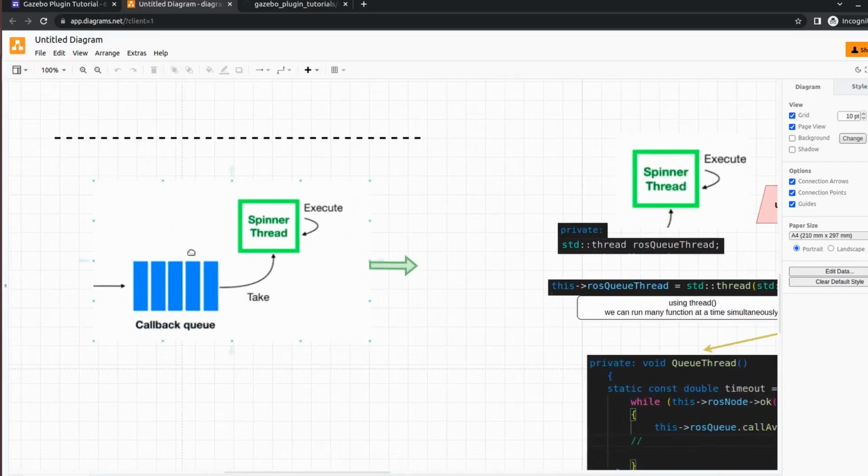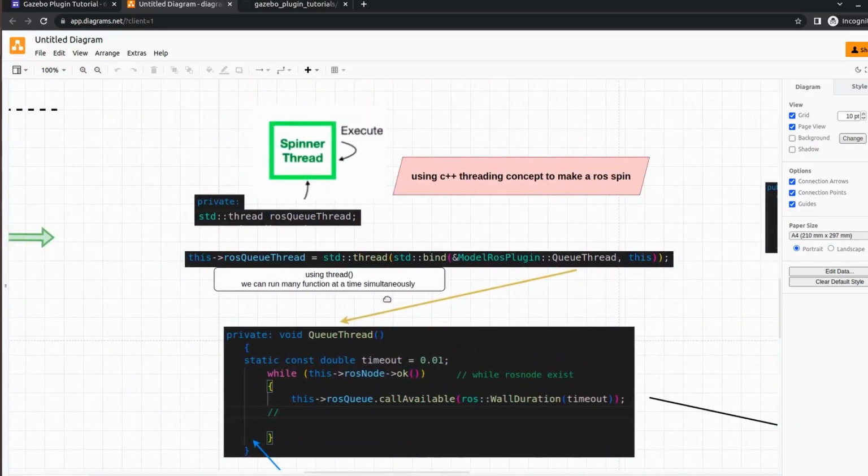Now let's come to this part, how this callback and the spin are working. Now let's see it from here. What we have defined is threading. So that's why I told you to learn the threading concept. This is completely using the C++ threading concept. So you must know what threading is right now.